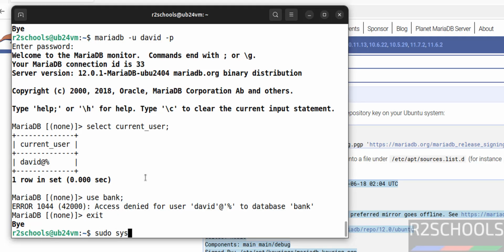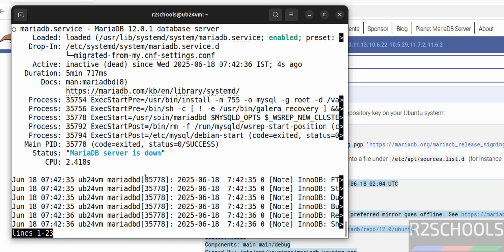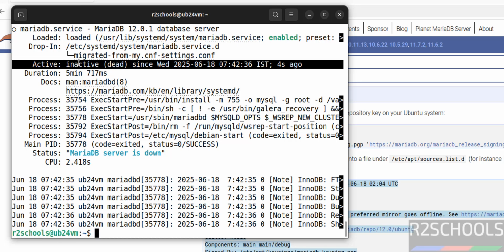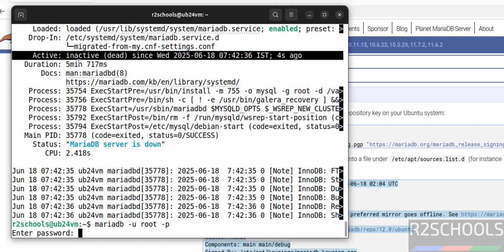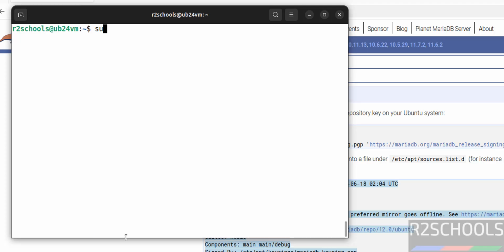First, sudo systemctl stop mariadb. Now verify the status. See, MariaDB server is inactive or dead. Okay, quit. Also try to connect to the MariaDB server. See, we are unable to connect because the MariaDB server is stopped. So start it again. Sudo systemctl start mariadb.